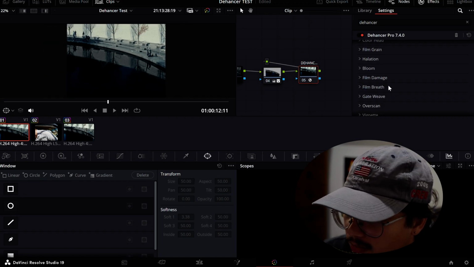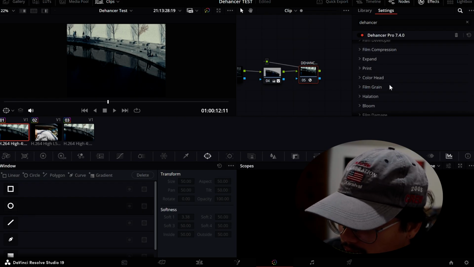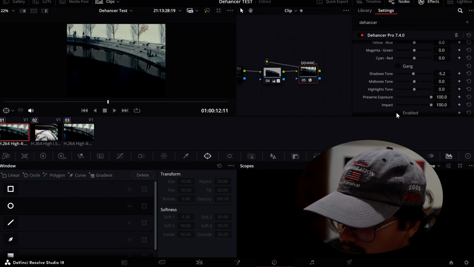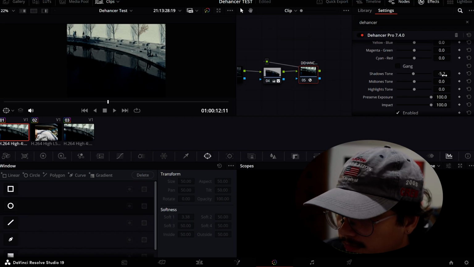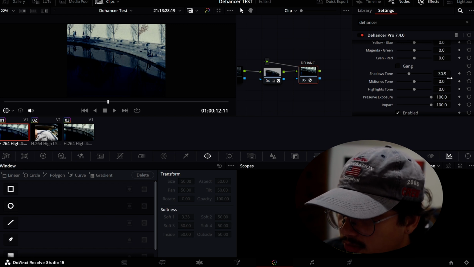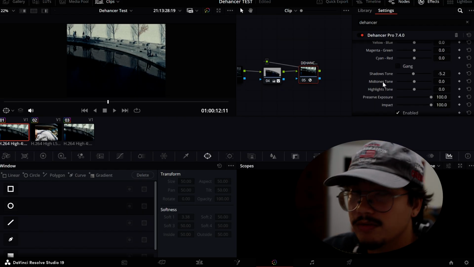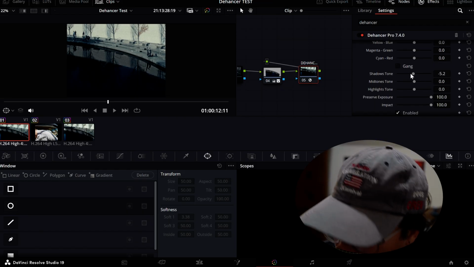So moving ahead, I went to color head, so I enable that. I really didn't do much in this either, just with the clip that I shot. But you can adjust all the little bits and pieces in here. Super simple, super easy to use.